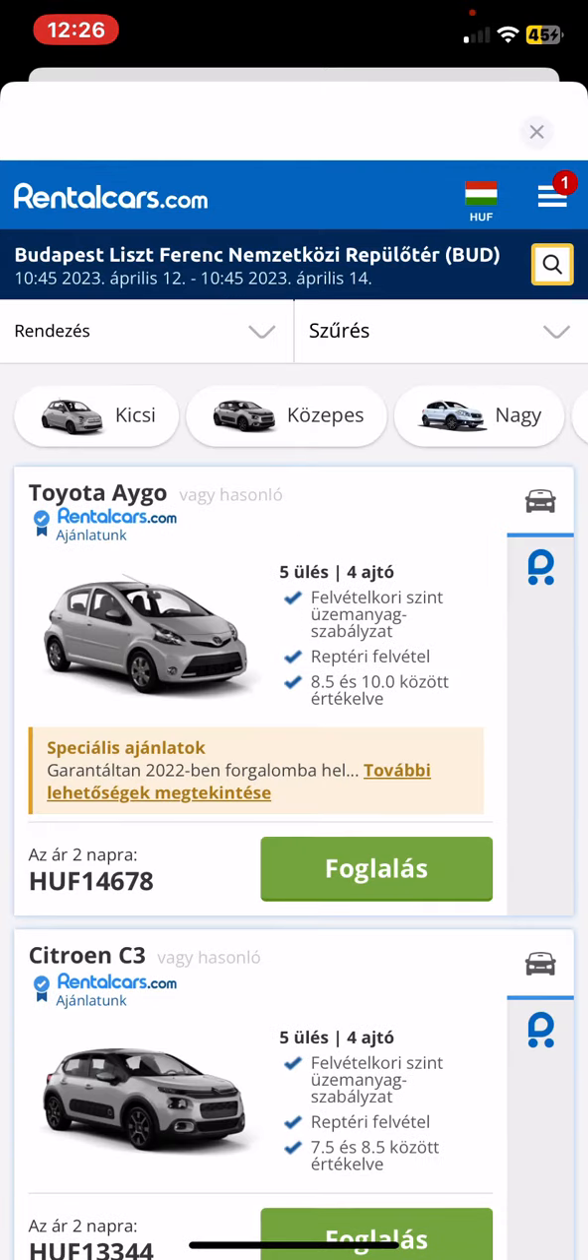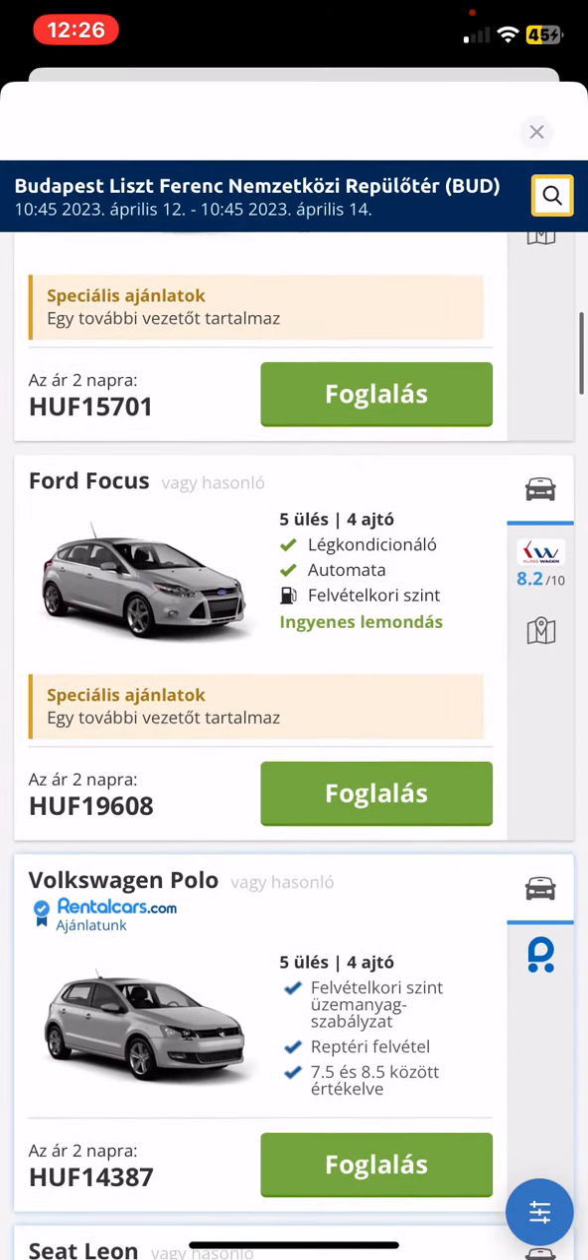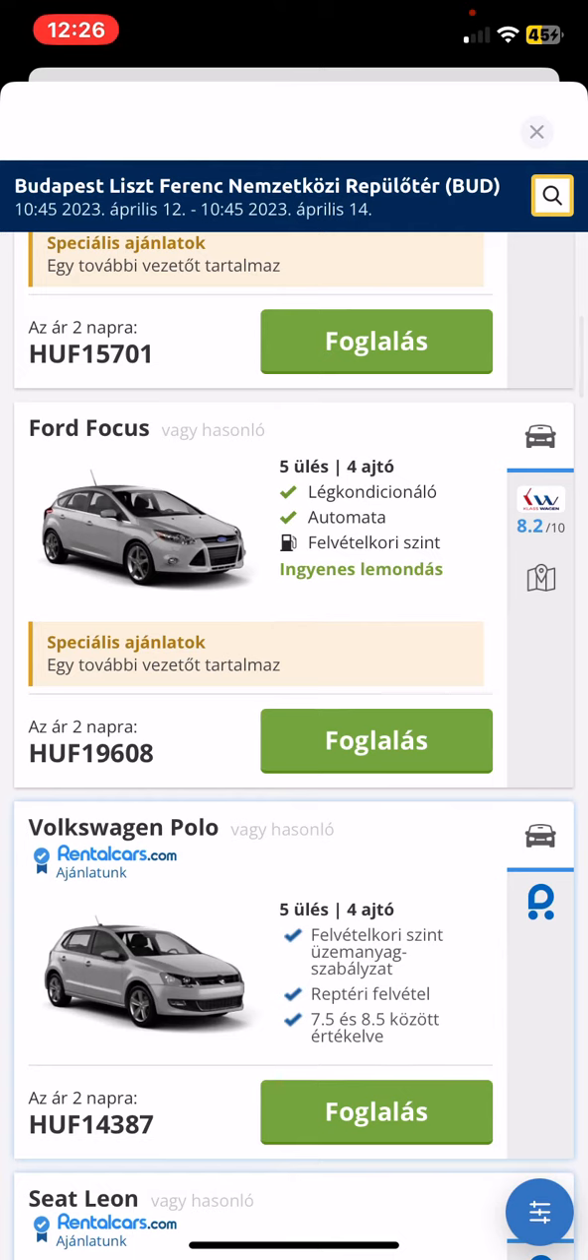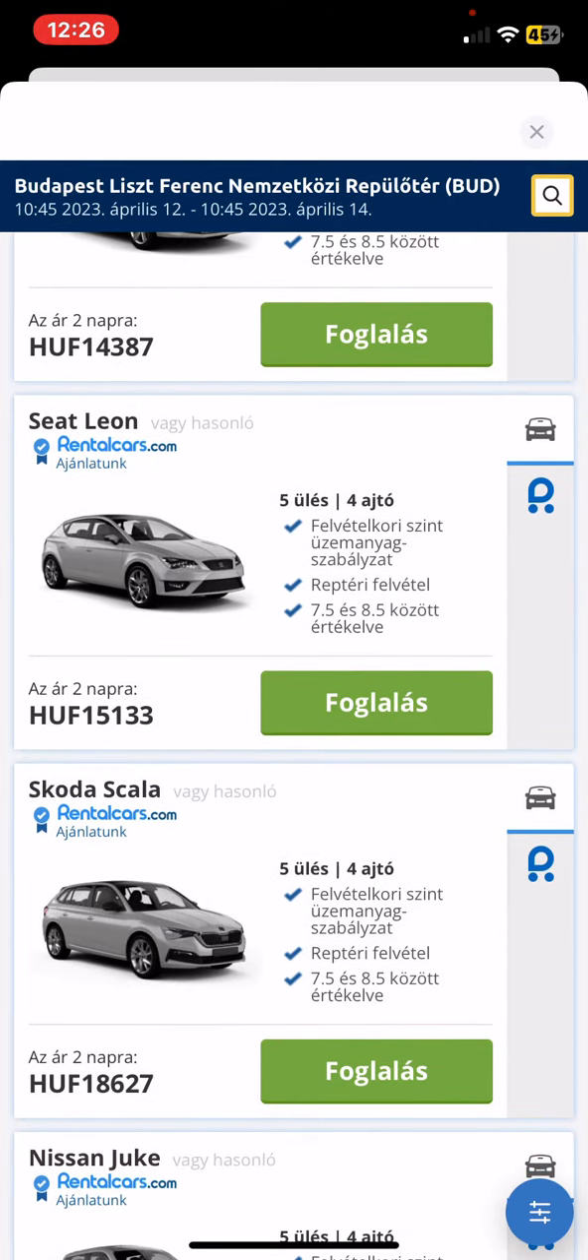And it usually takes a couple of seconds, but here are the available cars for those parameters that you set. So now you can just browse through it and find the one that is the most optimal for you.